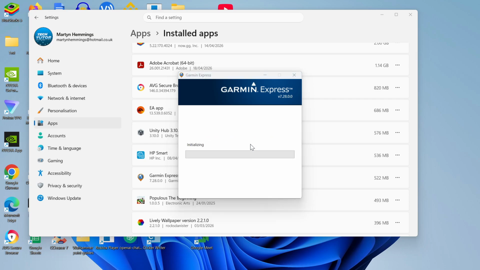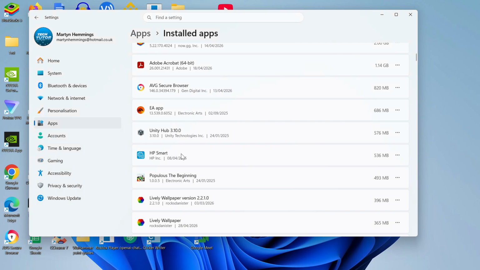So I'm going to click onto uninstall. It's going to say initialize, and it's probably just going to take a minute or two to run through. And as you can see, it's going to start uninstalling the Garmin Express app. So you can see it says successfully uninstalled. At this point, I'm going to click onto exit, and you can see that's now disappeared from my installed apps list.